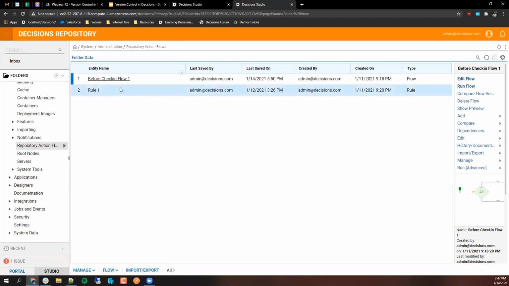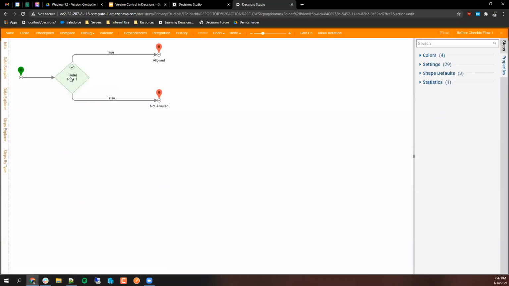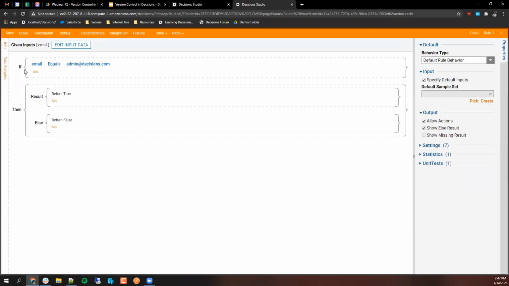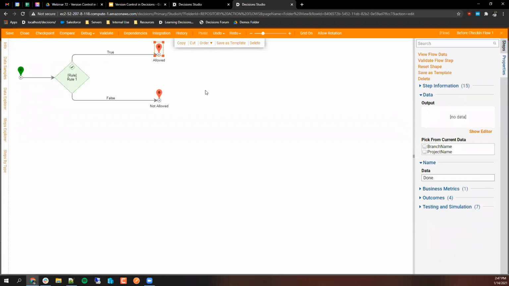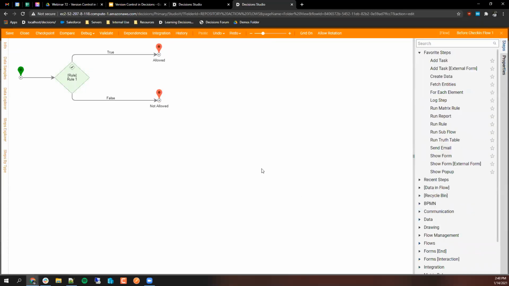So what do we mean by that? I'm going to open up this before check-in flow 1 that I created, just to show you what's going to be happening here. I've just created a simple rule saying if the email of the user who is pushing to the repository is an admin, then we are going to allow them to push whatever they want to the repo. However, if they are not an admin, then we will get a message back telling us, sorry, only admins are allowed to update resources.